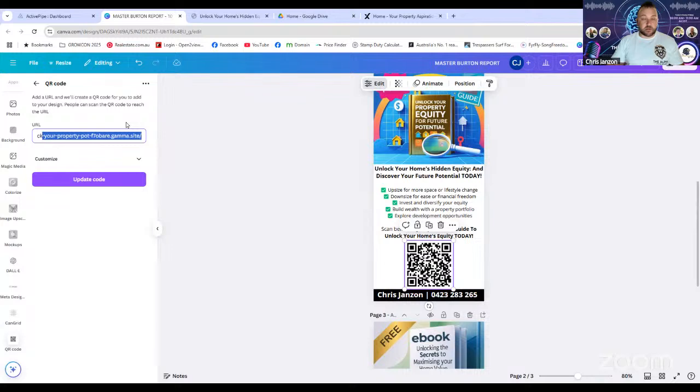Oh man, this is slow. Double tap. Right, Control-V the link or paste it. Update code. Shut down a few things.